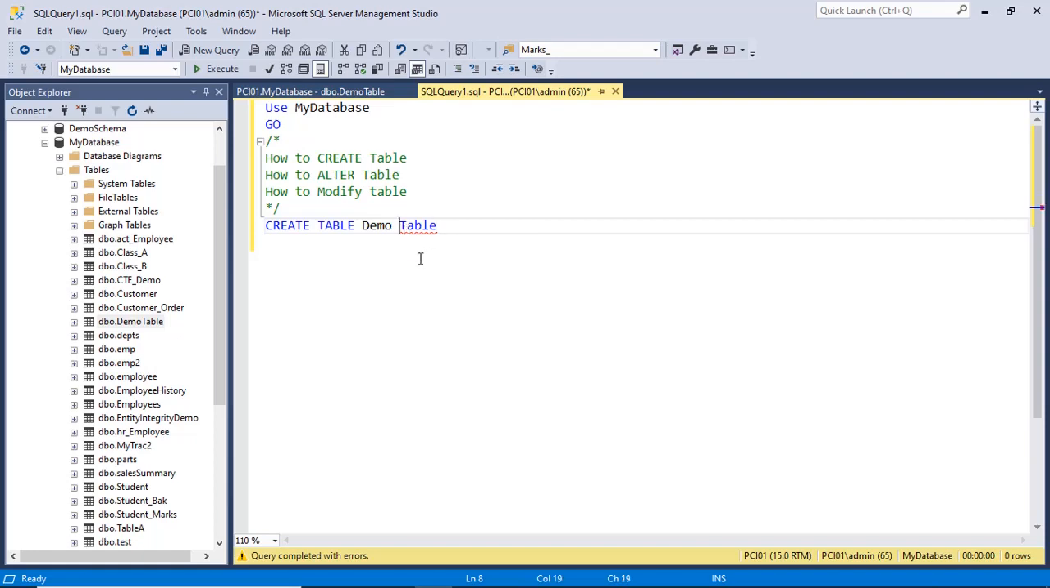Say demo-table, this is valid. And this is also valid, now it's a single word. Now brackets: opening bracket, closing bracket. This is called the body of the table.